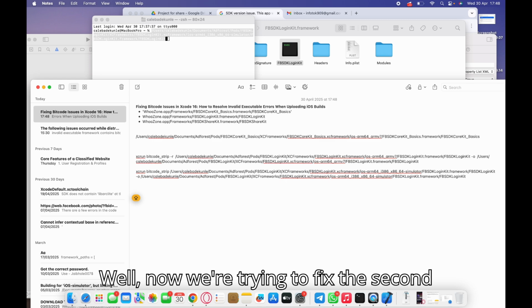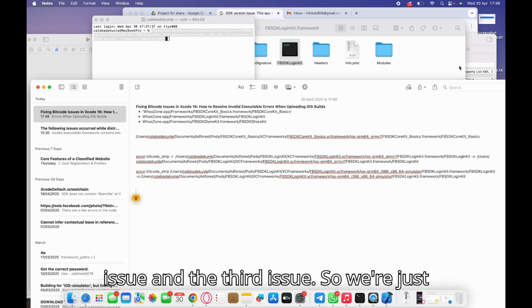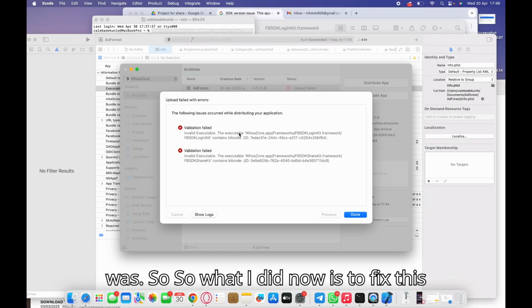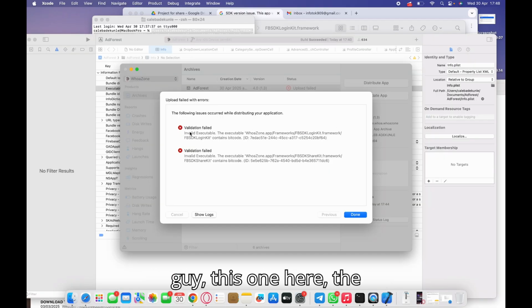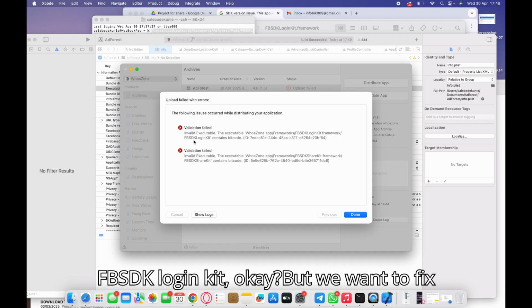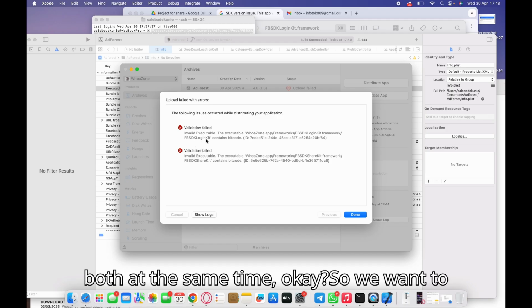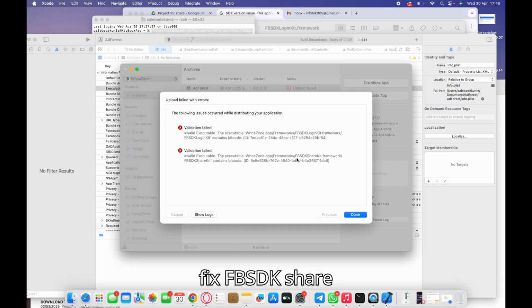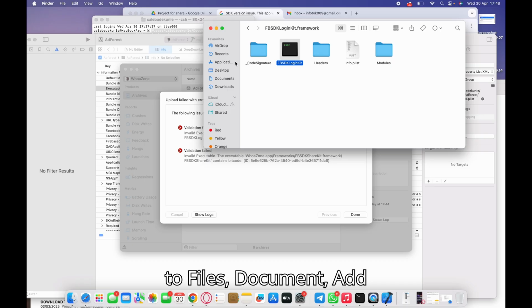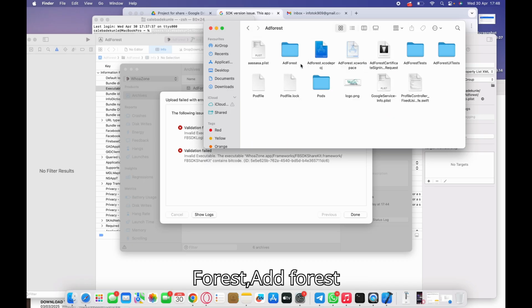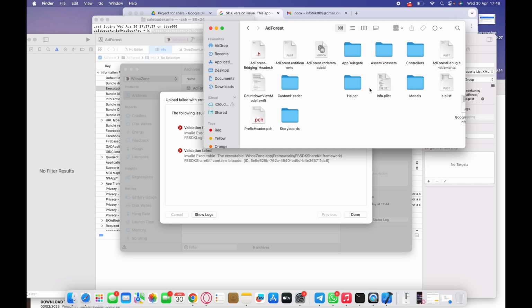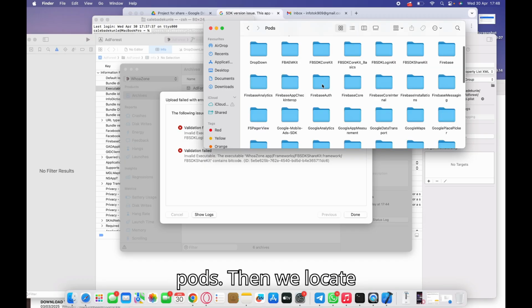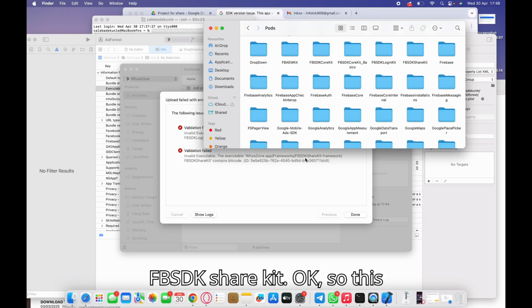But now we're trying to fix the second issue and the third issue. So we're just going to go back and check what the error was. What I did now is to fix this one here, the FBSDK login kit. But we want to fix both at the same time. So we want to fix FBSDK share kit. So you come back, files, documents, Adforest, depending on where the location of yours is. Oh, sorry, back, pods. Then we locate FBSDK share kit.